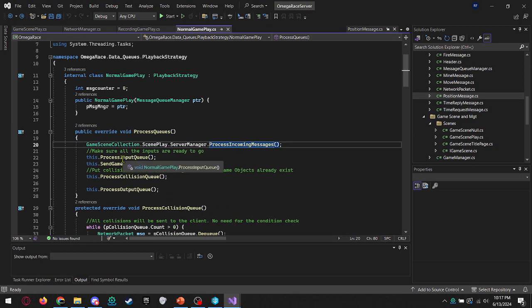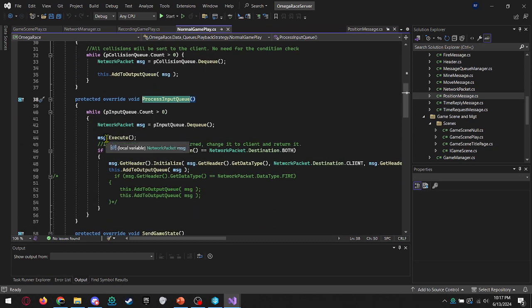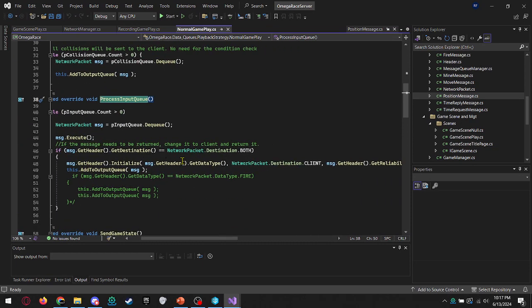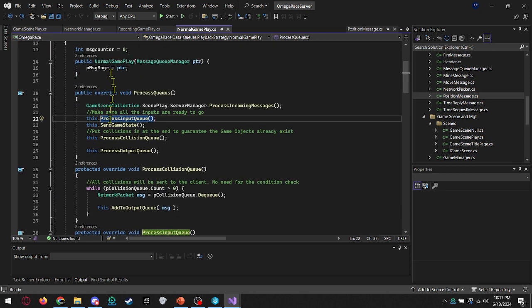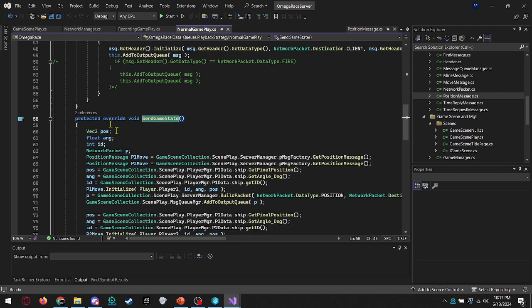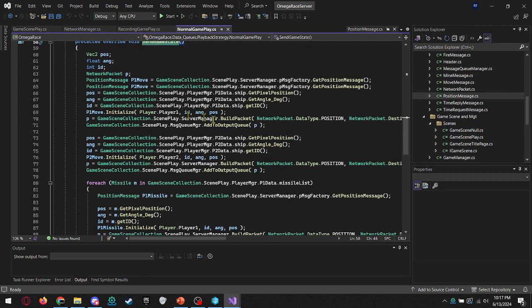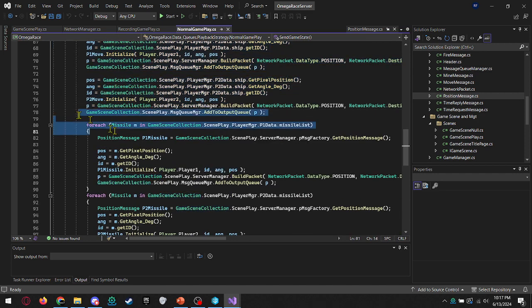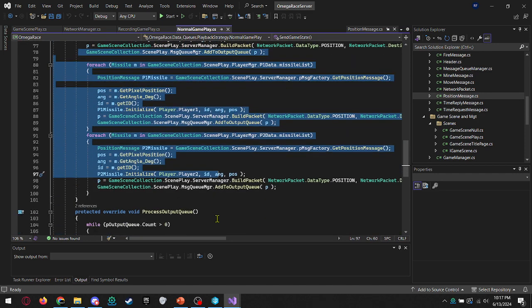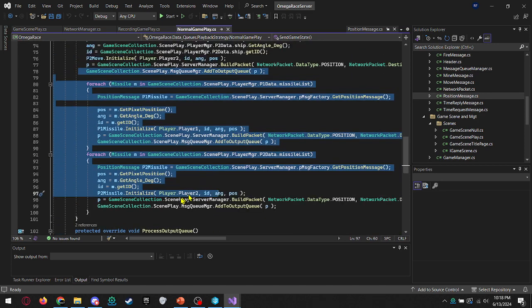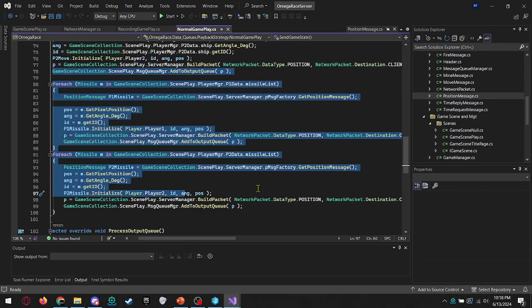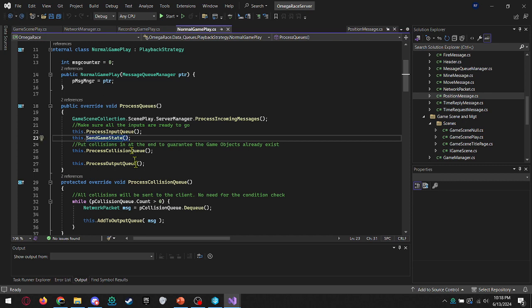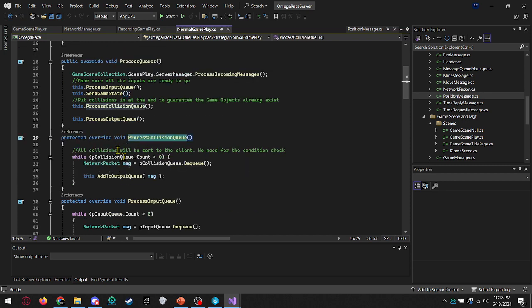Once we do that, we process all of our input queue, loop through, execute. If we find anything with the destination of both, send it to the client, and then add to the output queue. There are two extra steps for the server, which is sending the game state. Sending the game state for the player prediction involves getting the position for both of these ships, as well as every missile currently active in the game, getting all their positions, and sending it to the message queue, to the output.